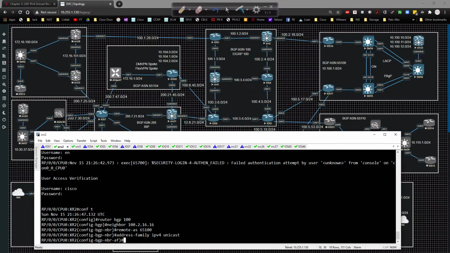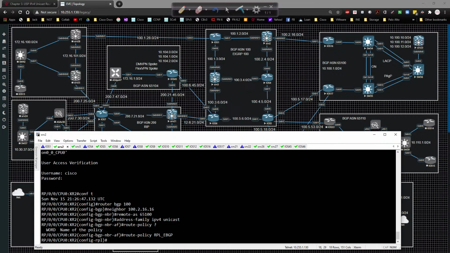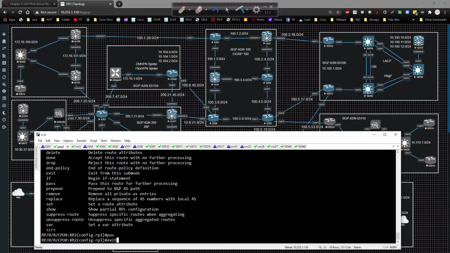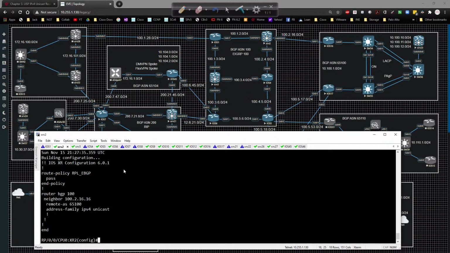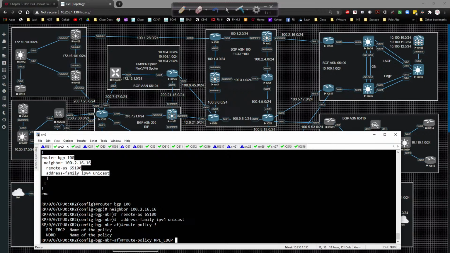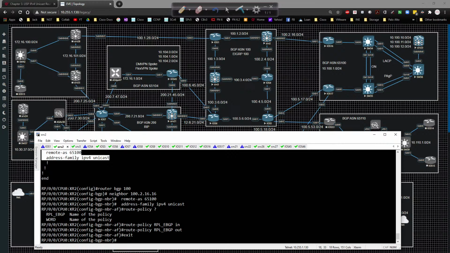Now, in order for these routes to be learned, or accepted anyway, I need to create a route policy to accept the routes. So I'll type in route-policy. I don't have one created, so I'm just going to call it RPL eBGP. I'm sorry. I need to type in, what is the command? It is pass. And then accept and do a show config. And then I need to take this guy again. And I need to type in route-policy RPL eBGP in and out. And that'll be the config that I need to process.